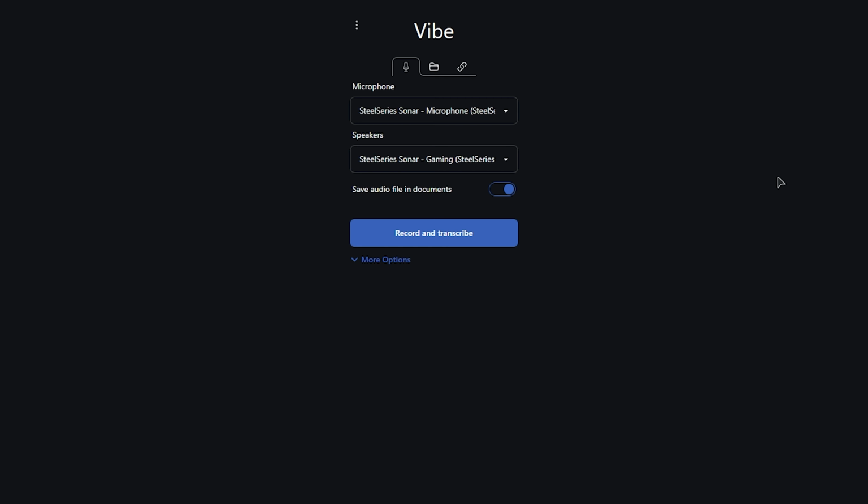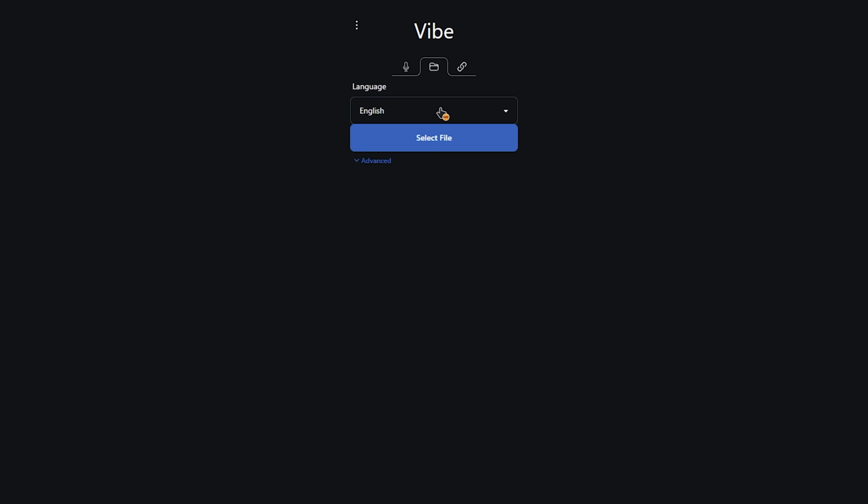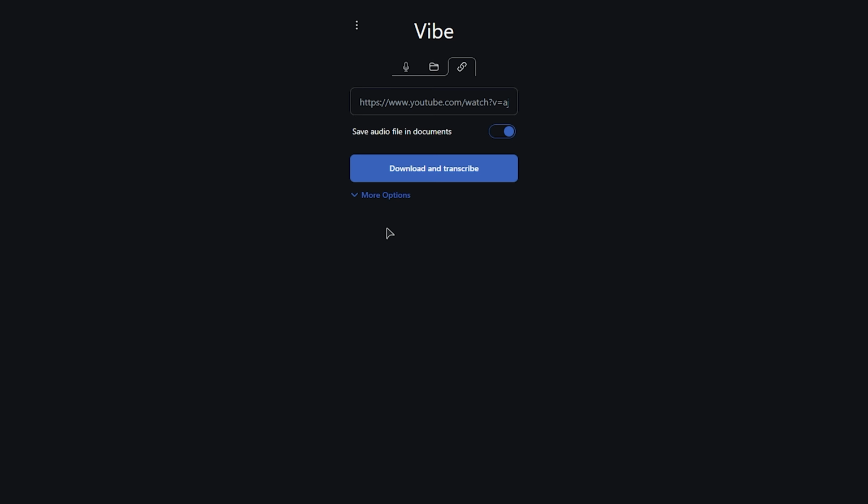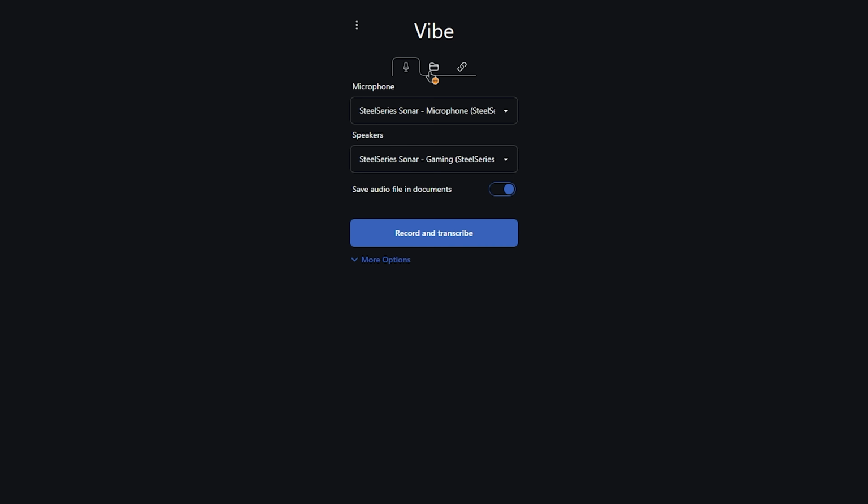So now we're on a different desktop here. And when we simply open up the program, you're going to be presented with an almost simplistic screen. You're going to have three different tabs up here, one that you can cycle through. You can see that we can change our microphone speakers, we can see language and select files, and we can also feed it a URL itself. So let's go over the different features here real quick.